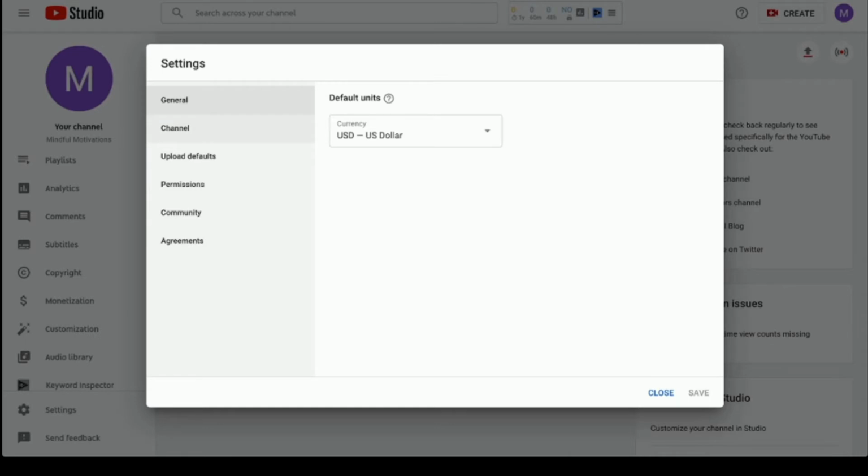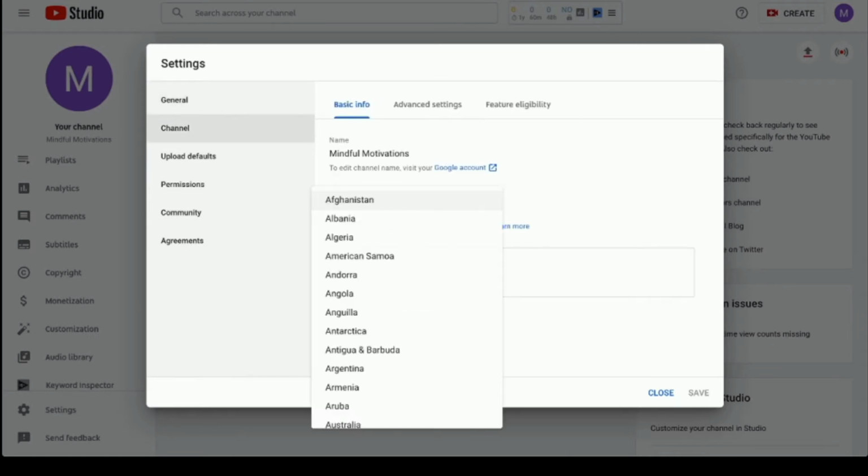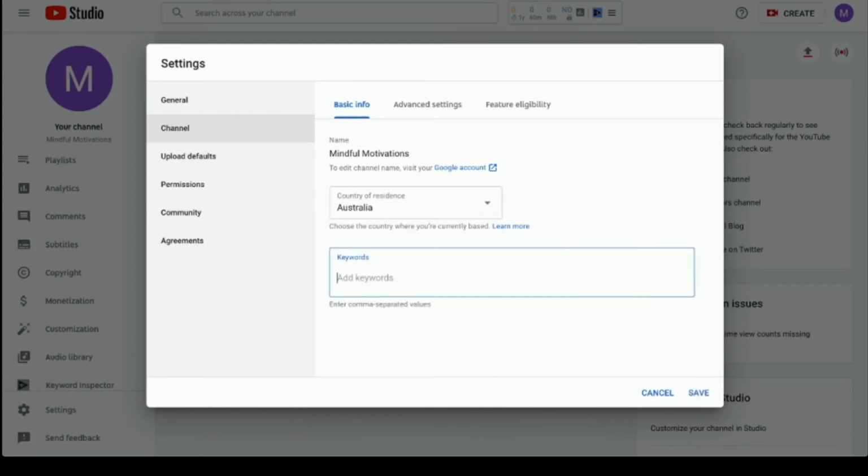Under the Channel tab, there are 3 more tabs along the top. Under Basic Info, we add our country of residence. This is important because if you don't select a country, YouTube will automatically block you from monetization of this channel. Since we are in Australia, this is what we will select.